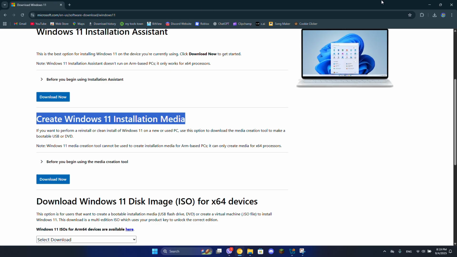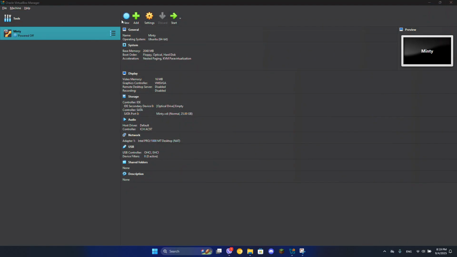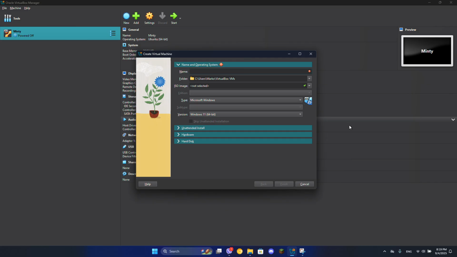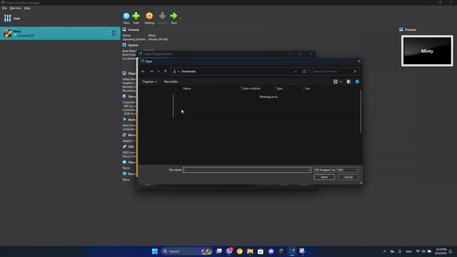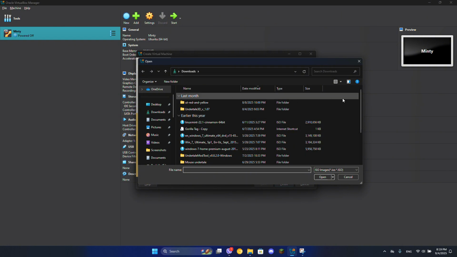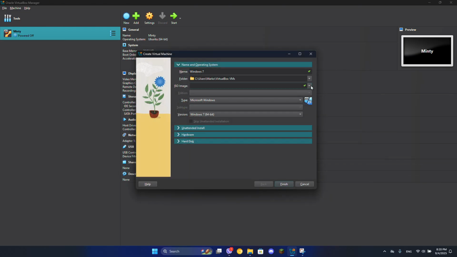But I already have the ISOs, so I'll be installing Windows 7. Here, Windows 7. Now we choose the ISO image. If you don't have anything here, then you need to click on other. This will pop up, but when you download it, you download it in downloads, so you will see it here, and it will pop up here. But I already have it.